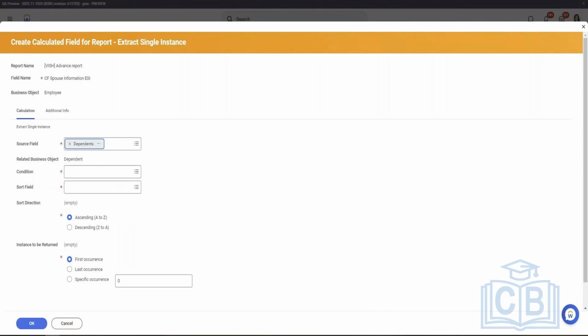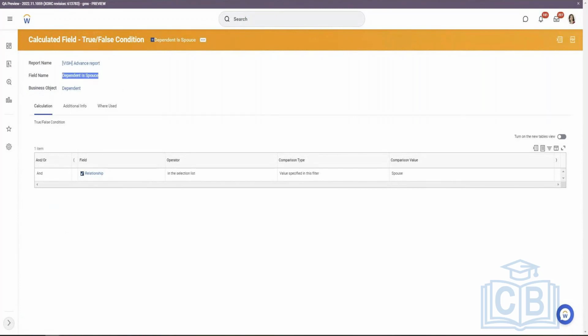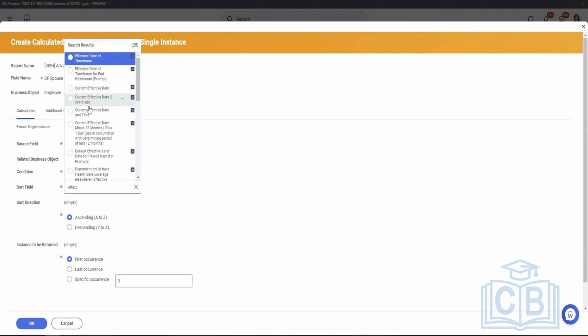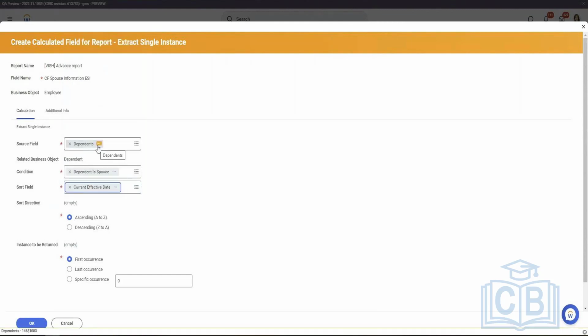And now I can use the same true false condition, right? Because it's on the same object. Employees. No, dependent, because we are bringing up a dependent object. The source object is dependents. See this, you are extracting dependents into the employee. Into the employee, yes. I'll show you. Click OK.